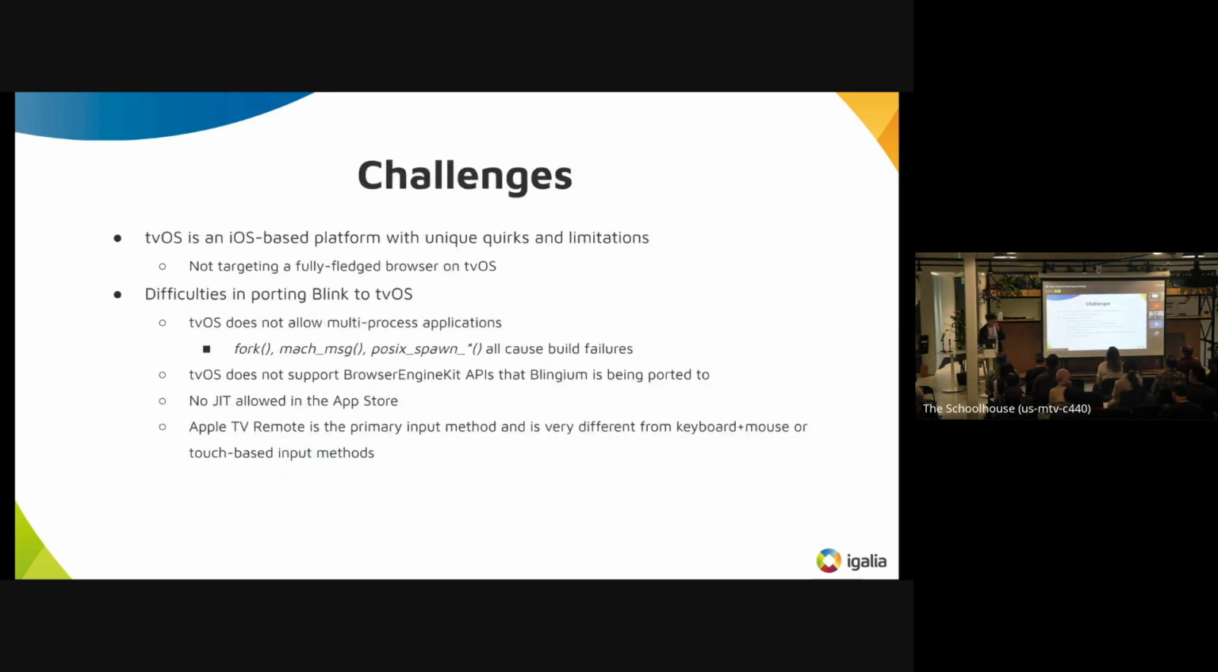While porting it to tvOS, we encountered several challenges, because tvOS is an iOS-based platform with unique quirks and limitations. So we are not targeting a fully fledged browser on tvOS. Here are some of the difficulties importing Blink to tvOS.